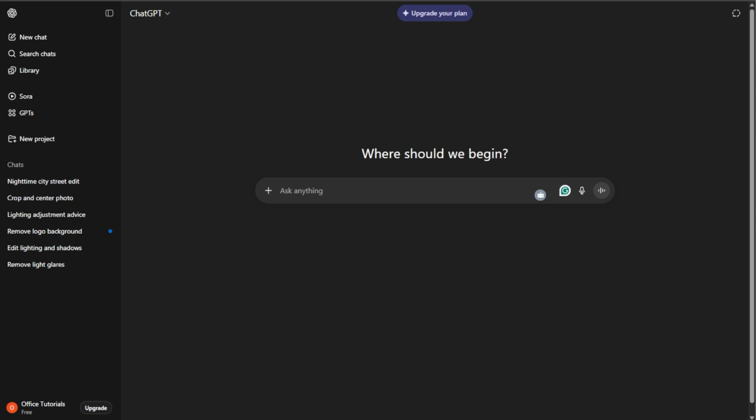Whether you want to make a sunny day look rainy, create a magical snowy landscape, or add mysterious fog, AI can do it quickly and realistically. So, open your browser, then go to ChatGPT. Then log into your account or sign up for free if you don't have one.